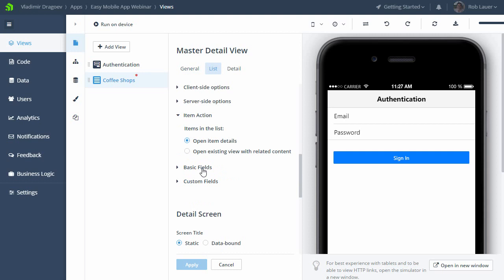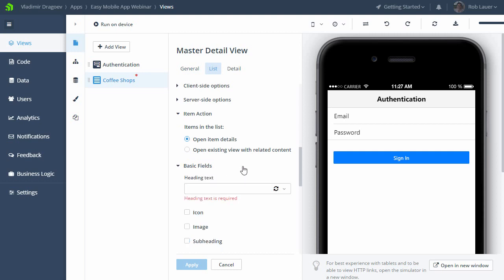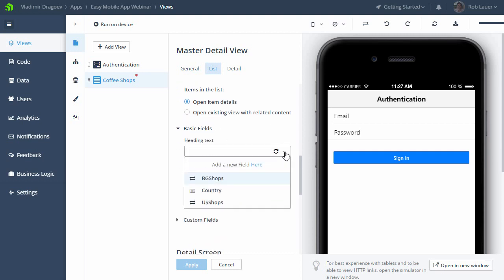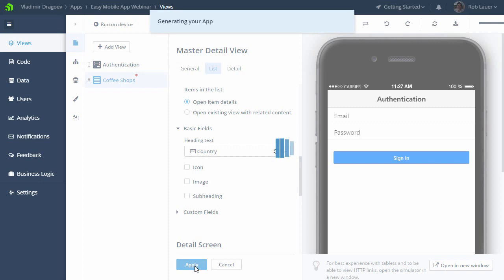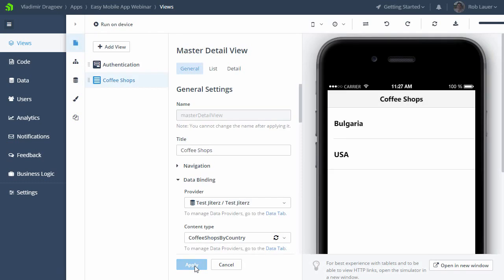I need to expose some data fields here. So under basic fields, I'm going to choose country. And I'm just going to apply here so we can see what it looks like. There we go. So I have coffee shops that exist in Bulgaria and the USA.